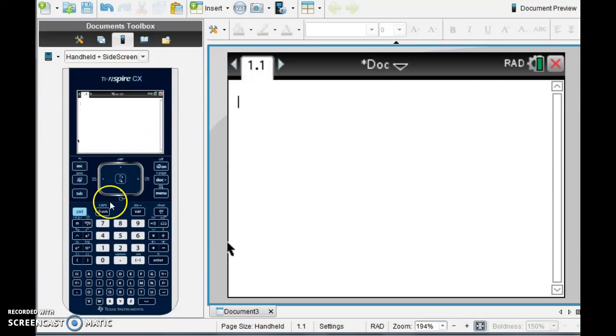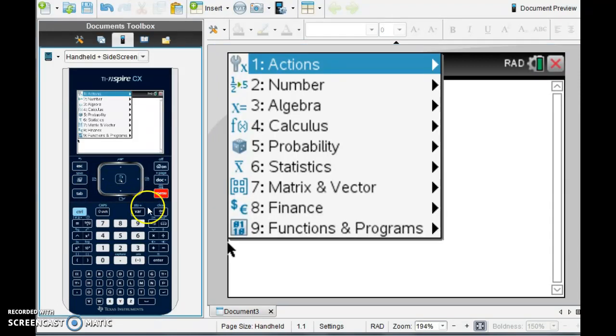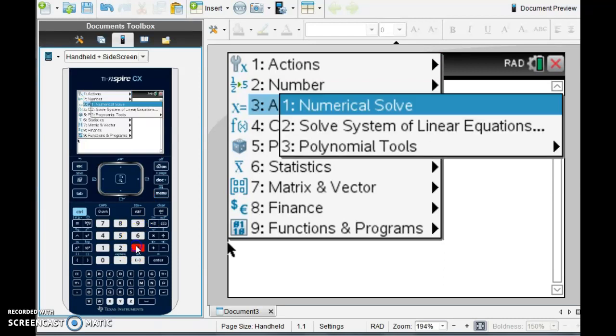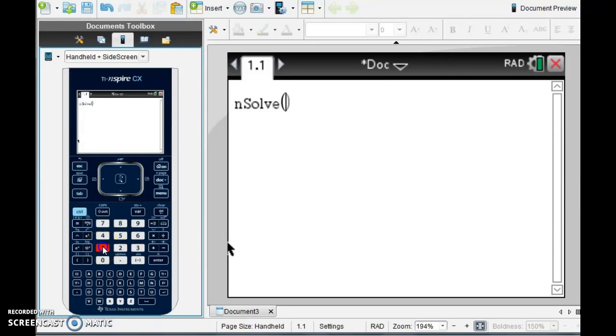Once I am here, you'll see a blank white screen. Go ahead and click on Menu and Algebra, number 3. From here, I want to numerical solve, so I'm going to click on 1, which opens up a screen that looks like this. All you need to do is type your equation in, the whole thing, both sides, and your equal sign. So let's go ahead and type in the equation.